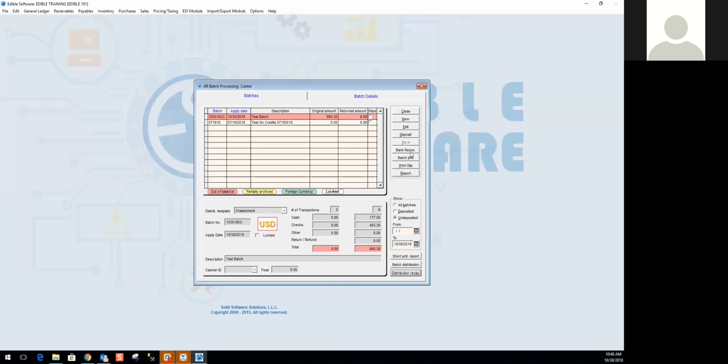We also have a bank recon button here. This is the same bank reconciliation report that you can access in payable reports as well as receivable reports. So I'm not going to click on it today because we've already looked at it and we will be revisiting it when we talk about AR reports.